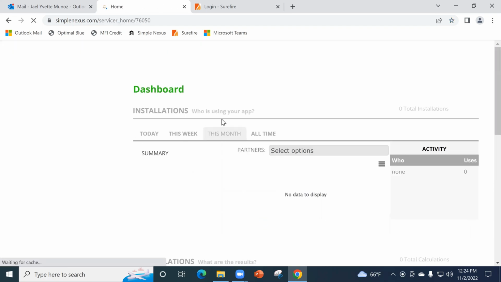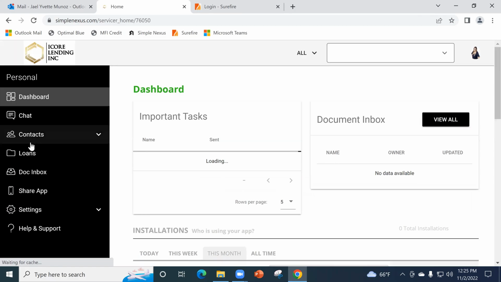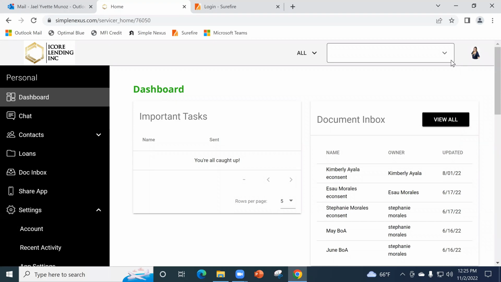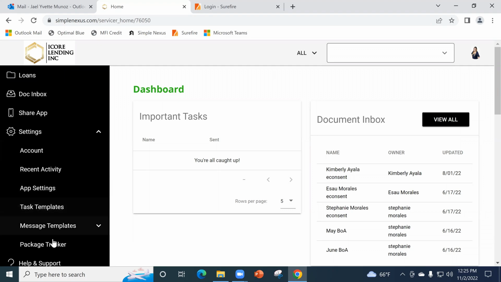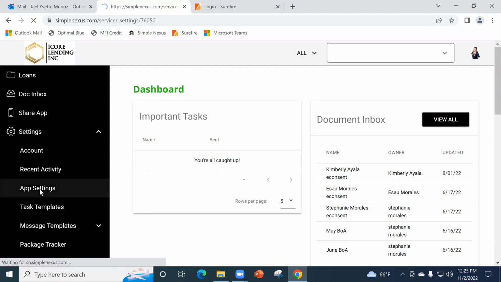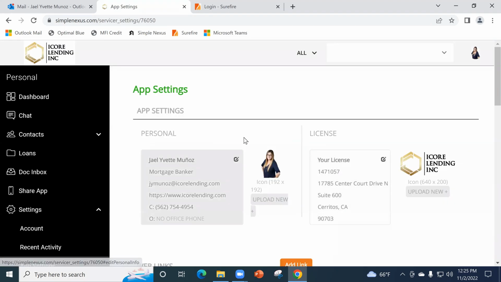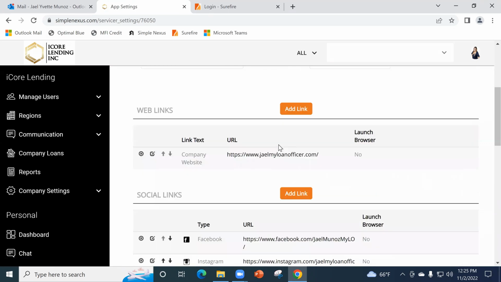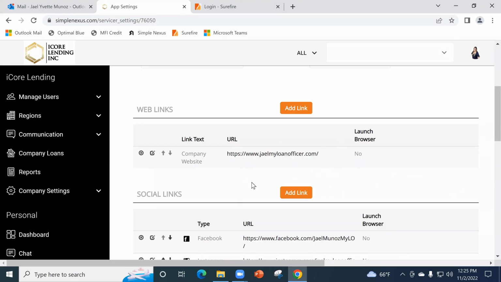So for this one, for Simple Nexus, what I want you guys to do is basically go to your settings. So they'll always land on your dashboard. And you're going to go to your settings, open this up, and do app settings. On your app settings, it's pretty straightforward. You're just going to edit your information based on how you want it to show up. Add your picture. You just click the little add new or upload new.